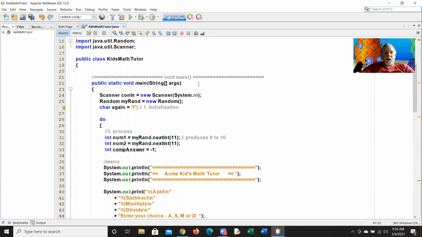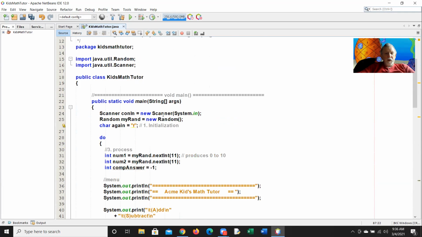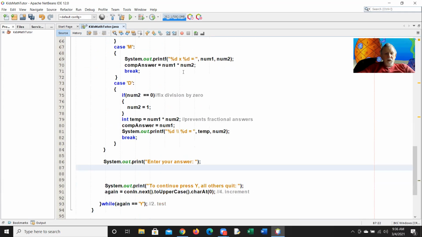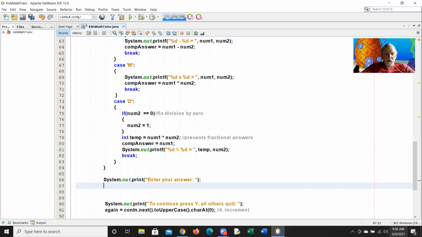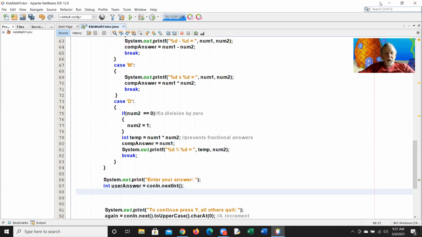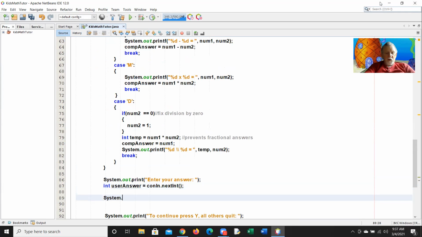Okay. So then let's see our scanner. Did we make one? Yep, con in. So this will be int user answer, assigned the value con in dot next. Oops, we know it's an integer because we made it that way. Okay. And then we can actually print out there just to make sure we're getting it.